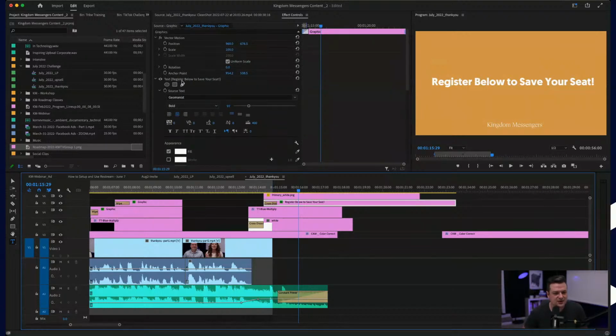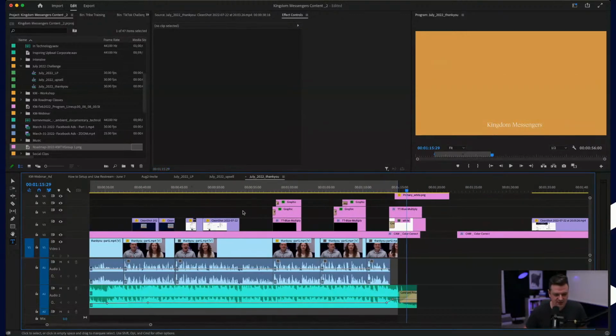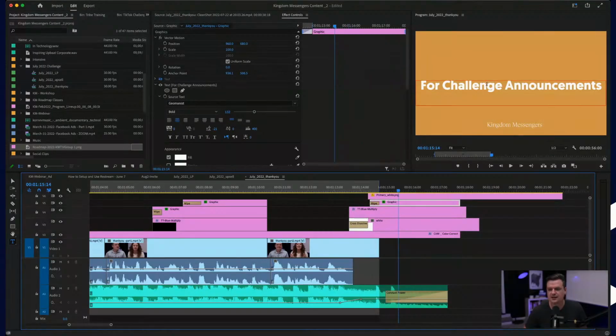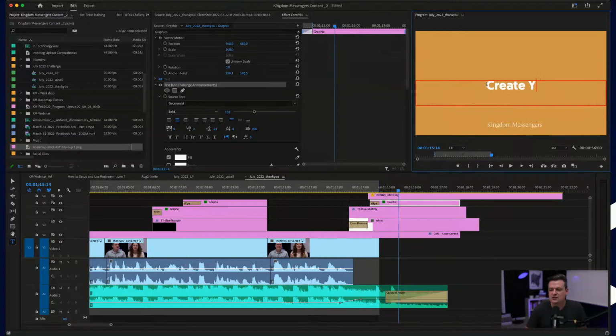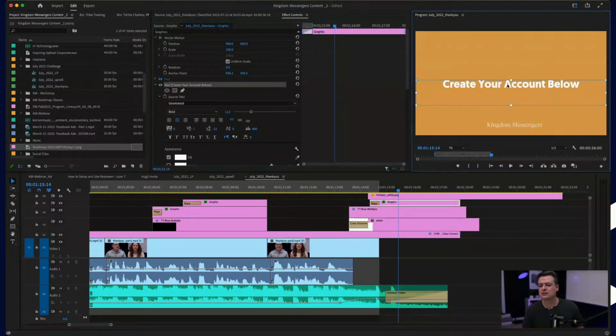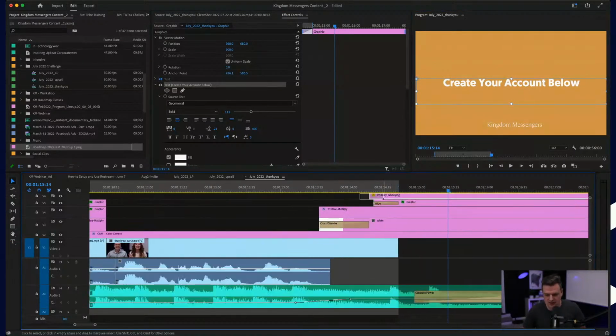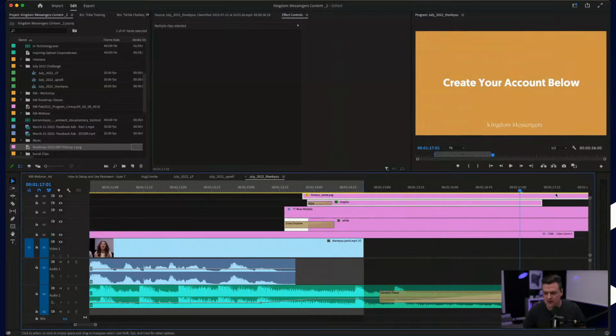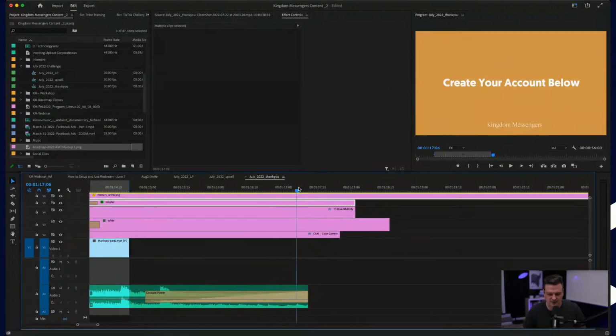This is such a strange, something going on with this. You know what? I'm just going to delete it. Let's just grab this one. It seems to work fine. I'll say create your accounts below. Let's bring it back just a hair like this. Make sure that's centered vertically. And off we go. So let's just do this fade here. And that just kind of holds for a little bit while the music fades out.